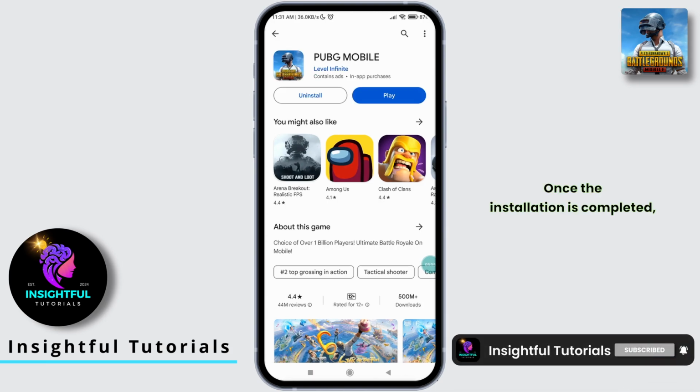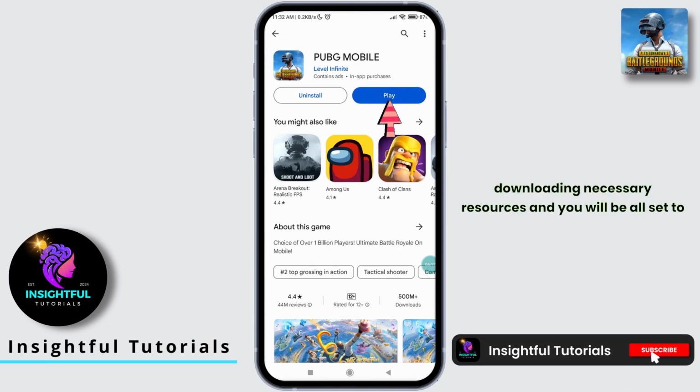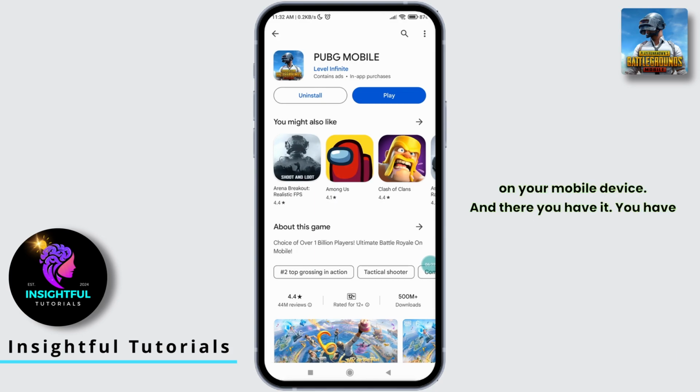Once the installation is completed, you can now play the game on your device. Simply tap on play to launch the game. Follow all the necessary setup instructions along with downloading necessary resources and you will be all set to enjoy this amazing battleground game on your mobile device.